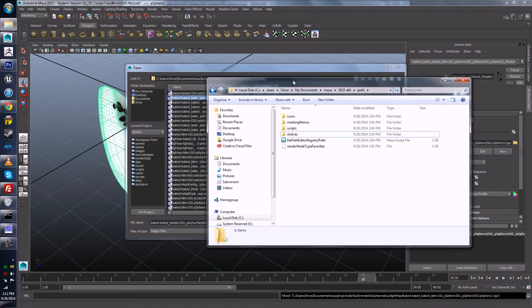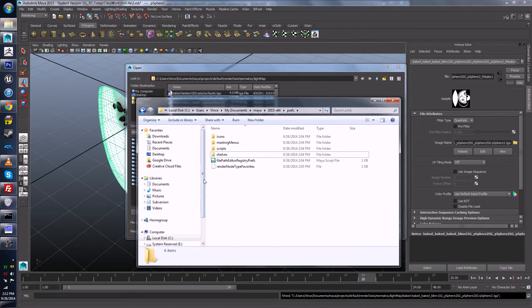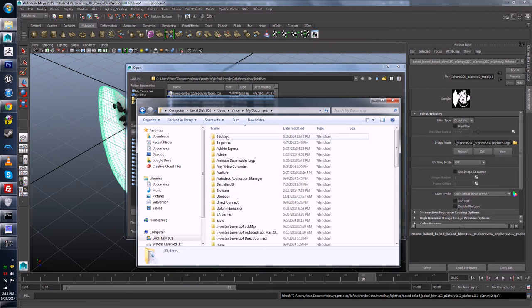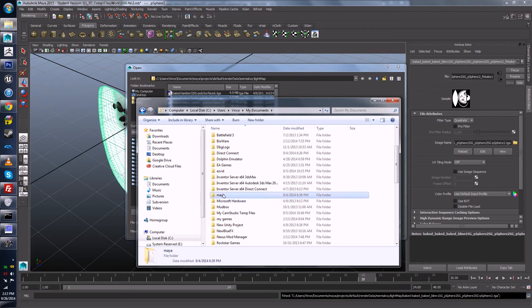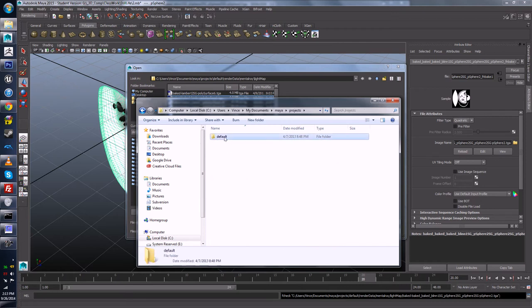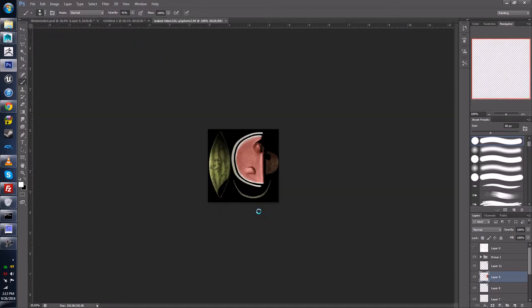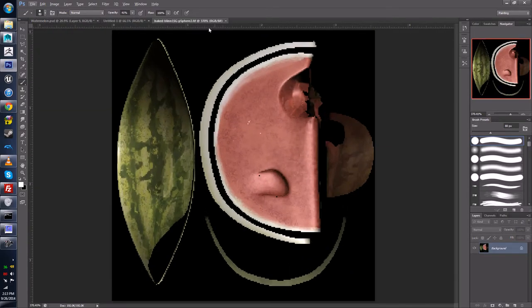So we need to find the actual source of this. It's in C, users, my documents, documents, my projects, default, render data. This is a pain in the butt, I know. Mental ray, light map. And there we go. All the stuff that I made. Oh, you can actually see the one that has the light. Weird, but kind of cool.